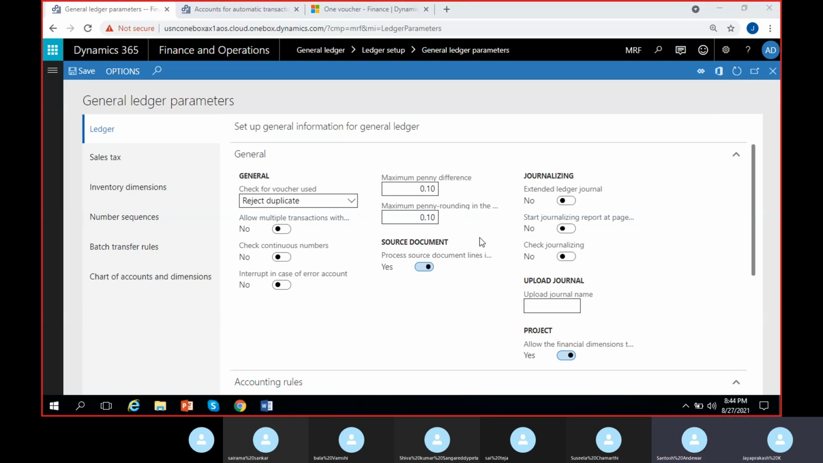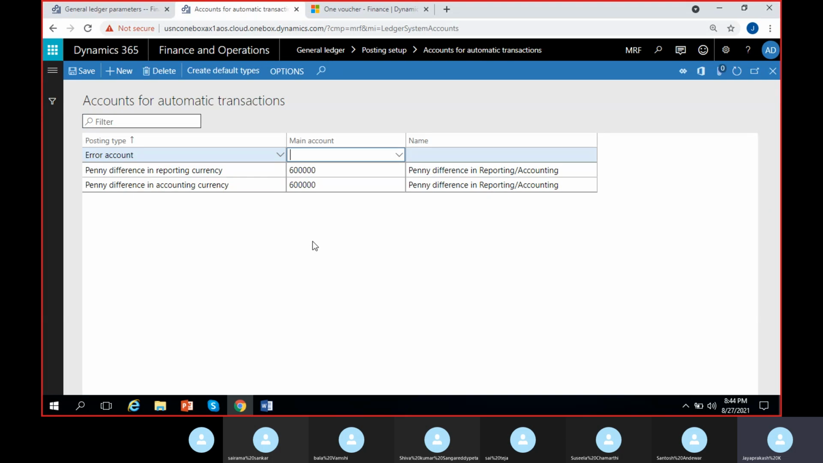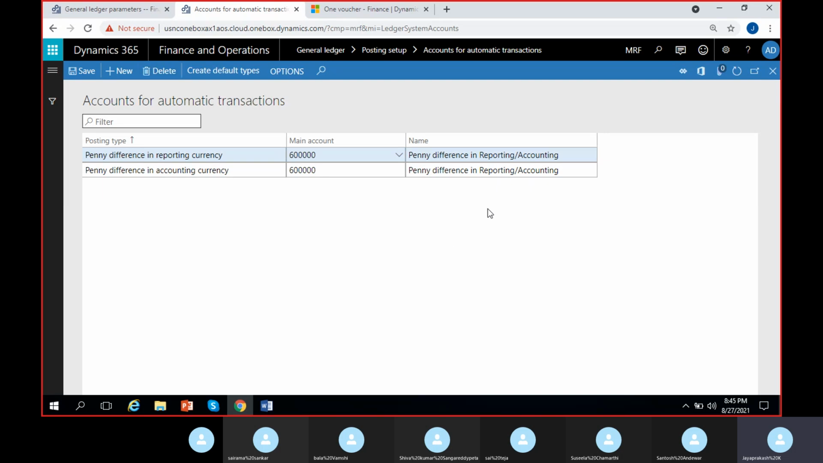Yeah, actually there was a penny difference in the reporting currency and accounting currency. So we used this to resolve the error. Perfect. Whenever we are posting a voucher, because of exchange rate differences we sometimes get a 0.1 difference in the accounting currency and reporting currency. That minor voucher imbalance is posted to these accounts. I told you, we have also seen that when we were doing some process, we got that error message and we have created these accounts.